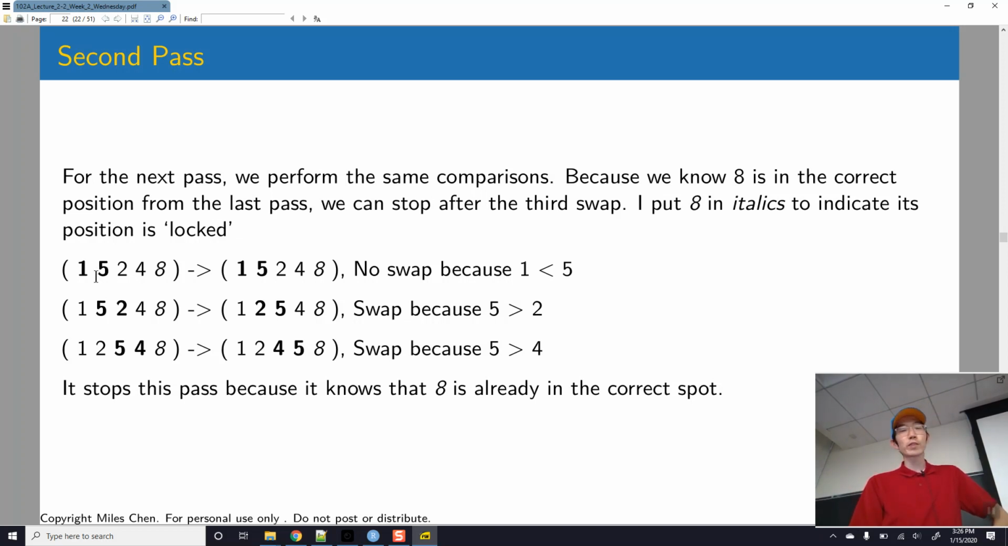We say, are 1 and 5 in the correct order? They are, so no swap happens. And we ask, are 5 and 2 in the correct order? They are not, so we swap 2 and 5, okay? So now we are at 1, 2, 5, 4, 8, and then we ask, are 5 and 4 in the correct order? They are not, and so we swap them, and we get 1, 2, 4, 5, 8, okay?